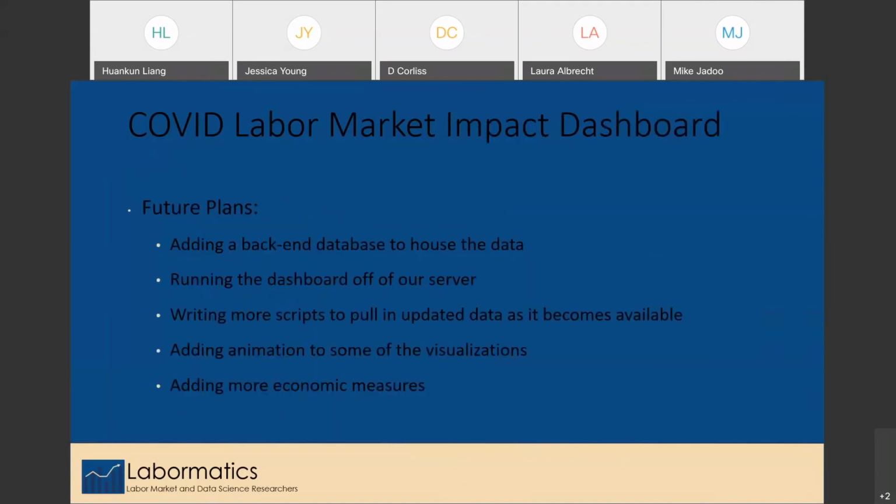Some future plans on the technical side, as we mentioned before, they wanted in-house servers that would be easier to manage and more scripts to pull in data as they become available.